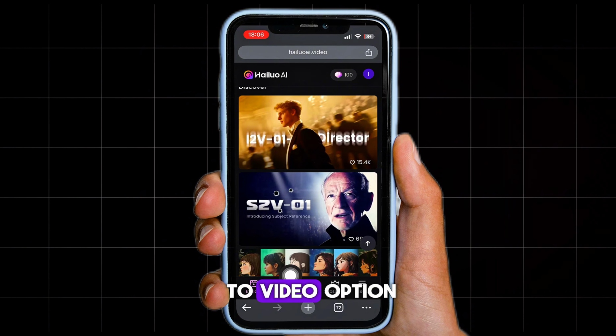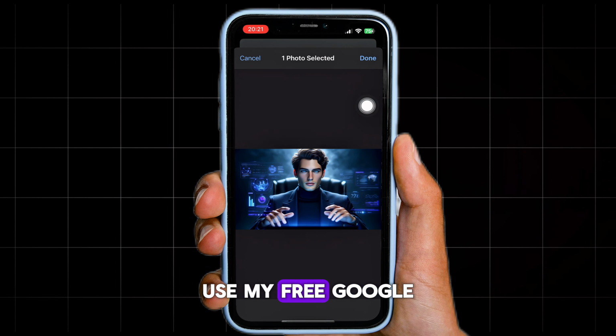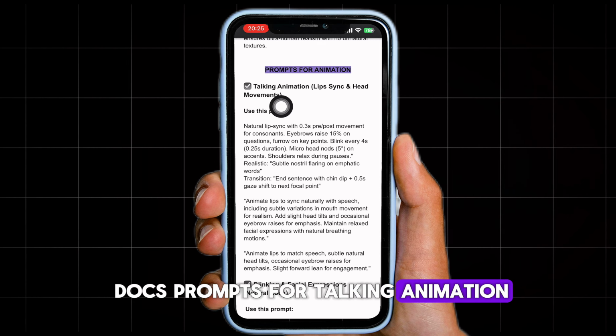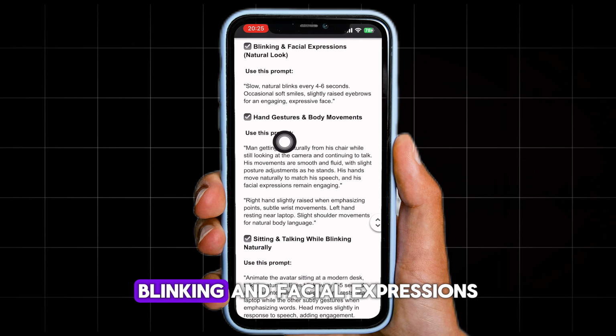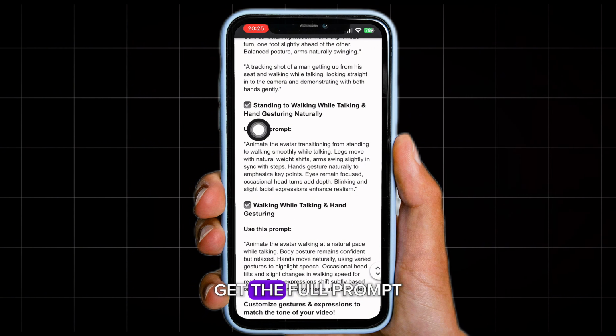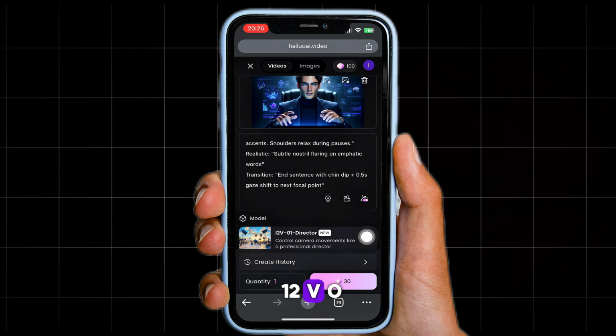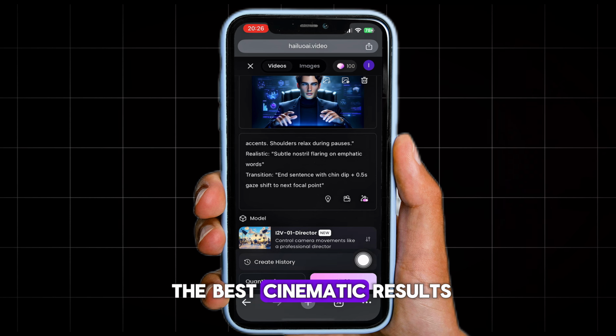Choose the image to video option. Import your AI avatar into the animation tool. Use my free Google Docs prompts for talking animation, lip sync and head movements, blinking and facial expressions, sitting to standing and walking animation. Get the full prompt list in my Google Docs, link in the description. Select I2V-01-Director for the best cinematic results.